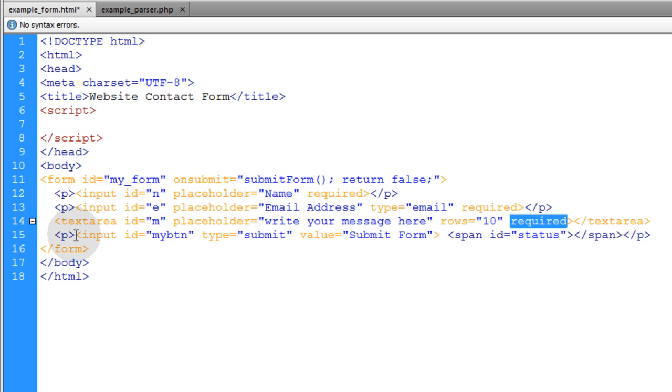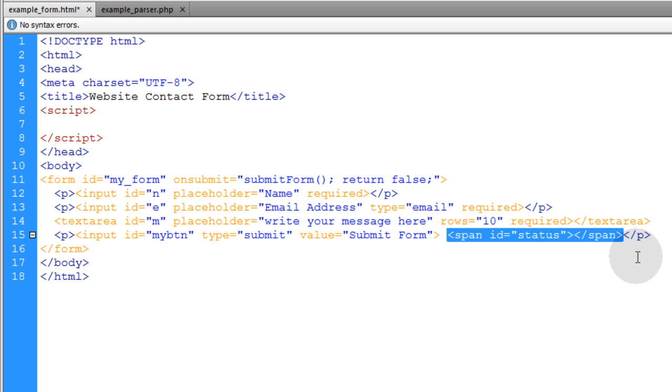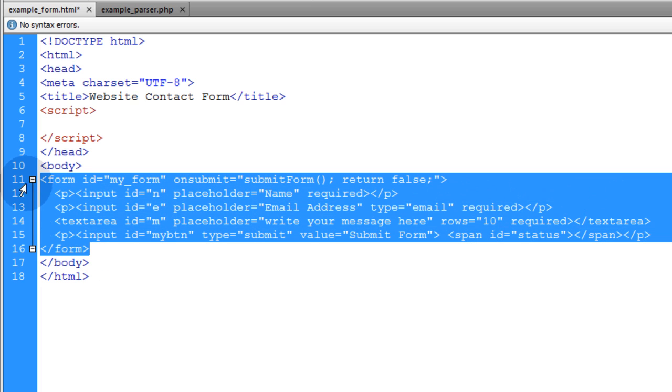Then the very last input is the submit button. It has an ID of myBTN, short for my button. The type is submit. The value, which is the text that's going to be showing on the button, is submit form. Then right next to that submit button, we have a span element. It's going to be empty initially, but we're going to populate that with messages for the user while the form data is processing. And that's it. The form is very, very simple.